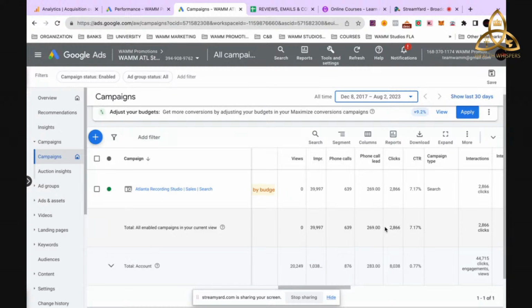All right. Then of course, next to it, you see phone calls. That's obvious, right? And then it says phone call leads. So how many phone calls, how many leads did you generate out of this campaign? Technically, it was 269 leads generated. Clicks, 2,866 clicks, right? Next to it says CTR, so that's click-through rate.